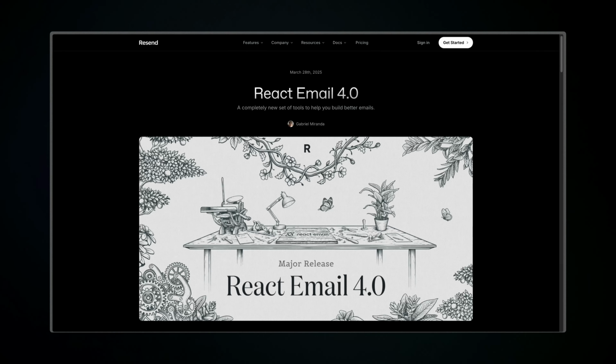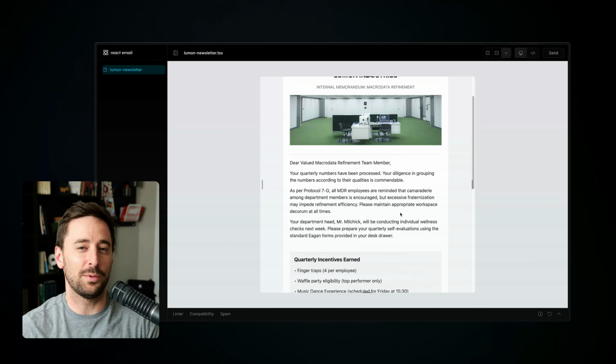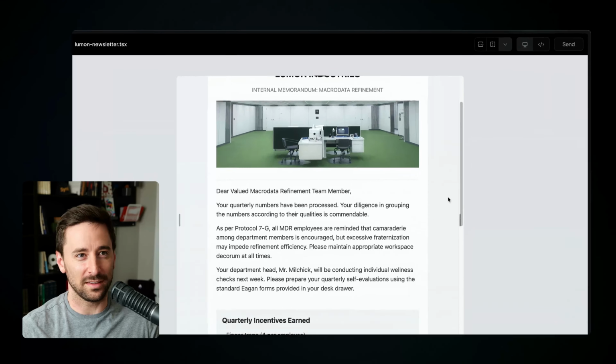React Email 4.0 just dropped, and there's a bunch of new features. Let's look at them now. I want to show you a couple of things. Let's start with the resizable sections.